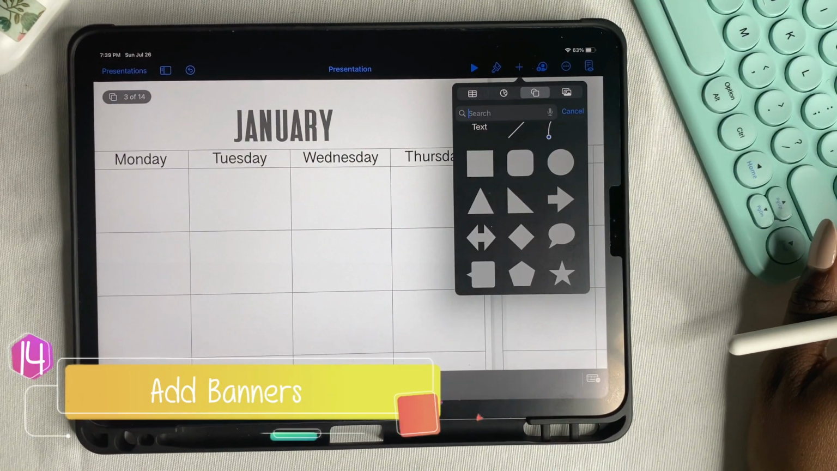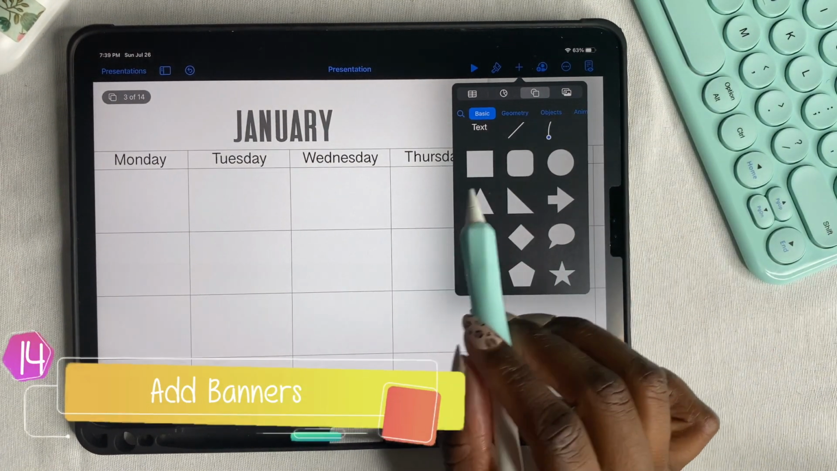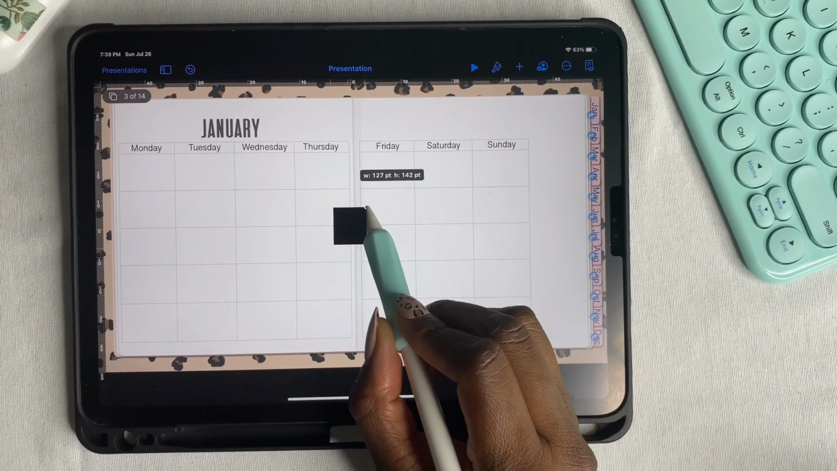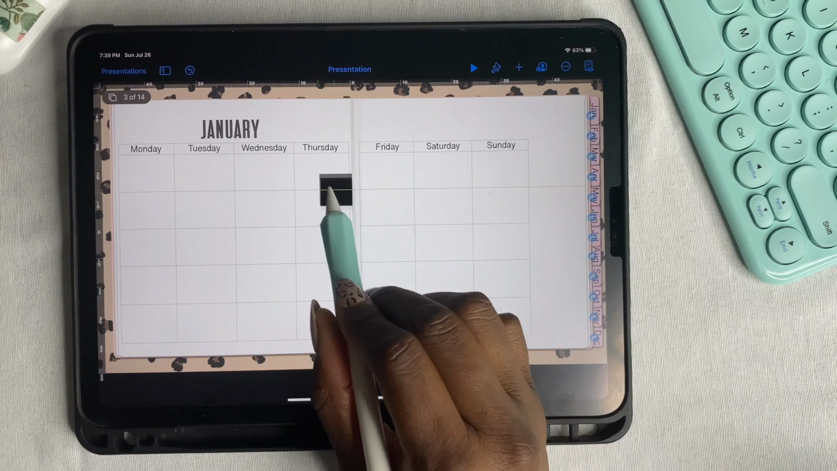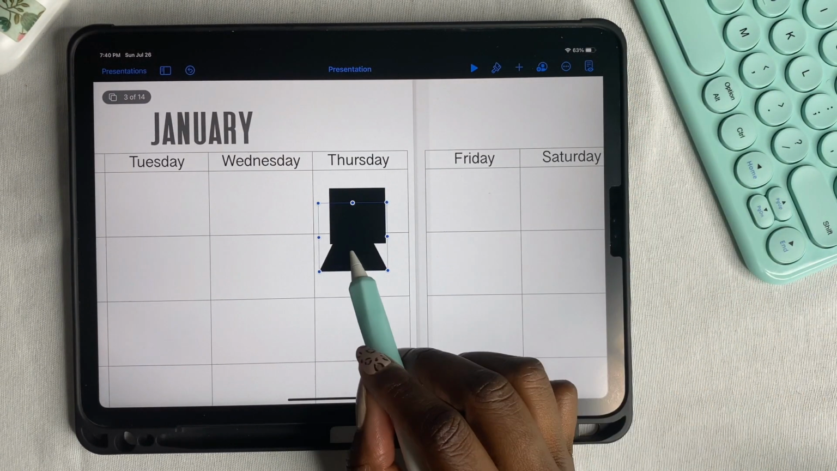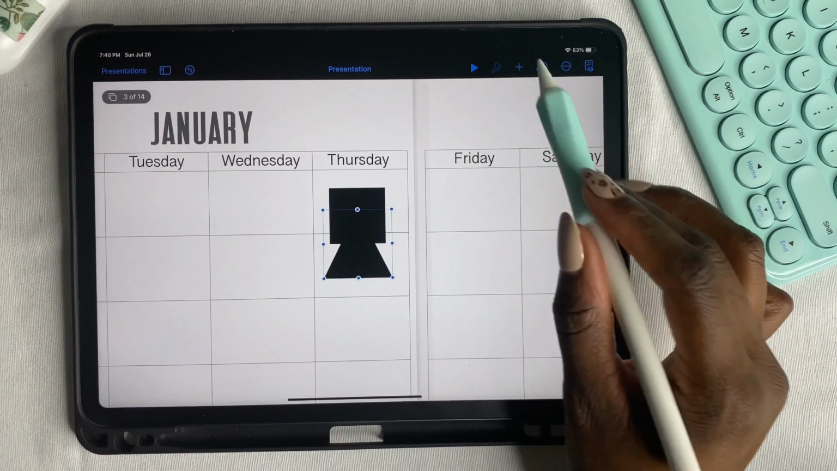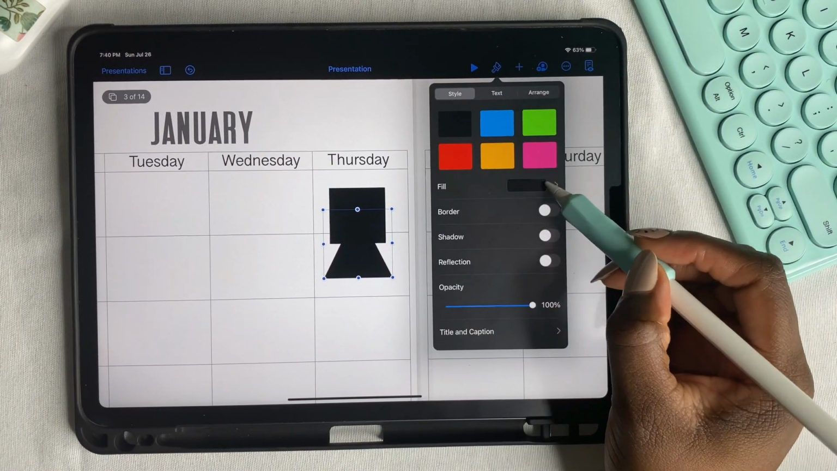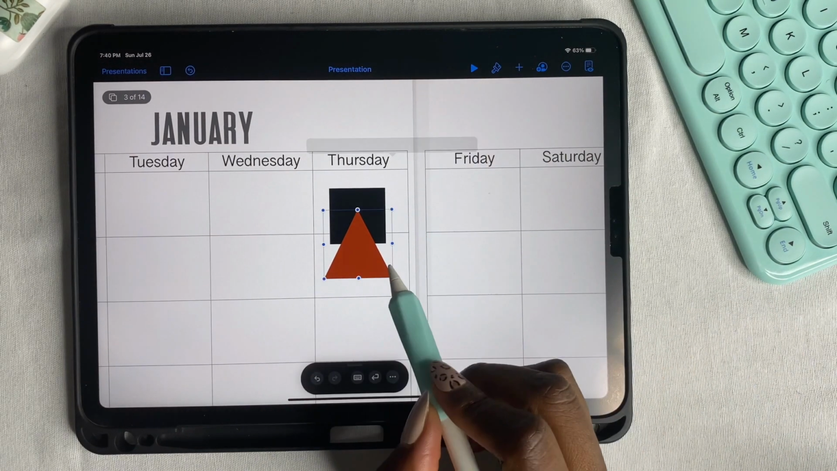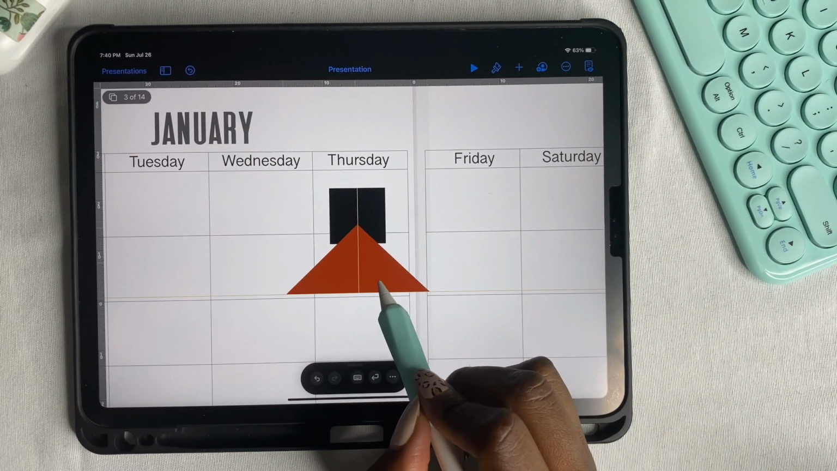Our next step is to add banners. Now, I like to use banners or squares or circles so that I can add the number dates. So when you click that little plus sign at the top, you can actually search for different objects, different figures, images, whatever that you like. Unfortunately for me, the banner that I was looking for is not there. So I'm going to make it.